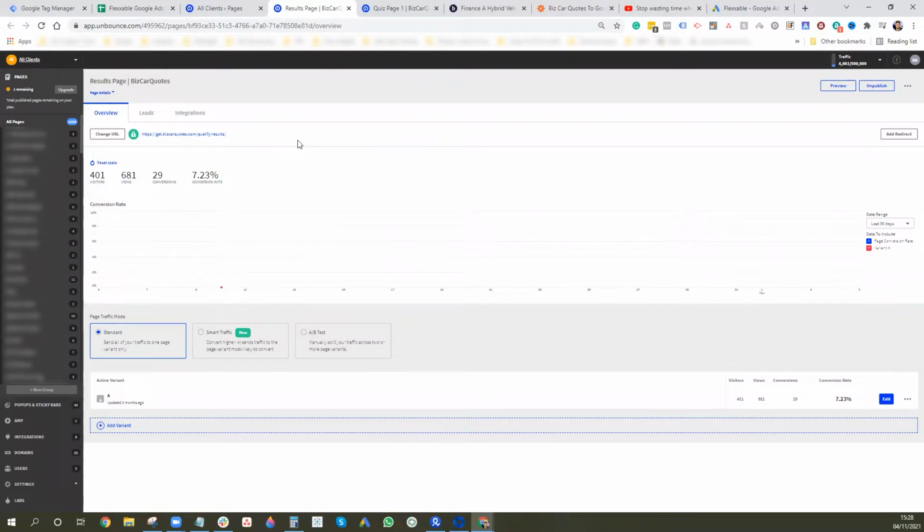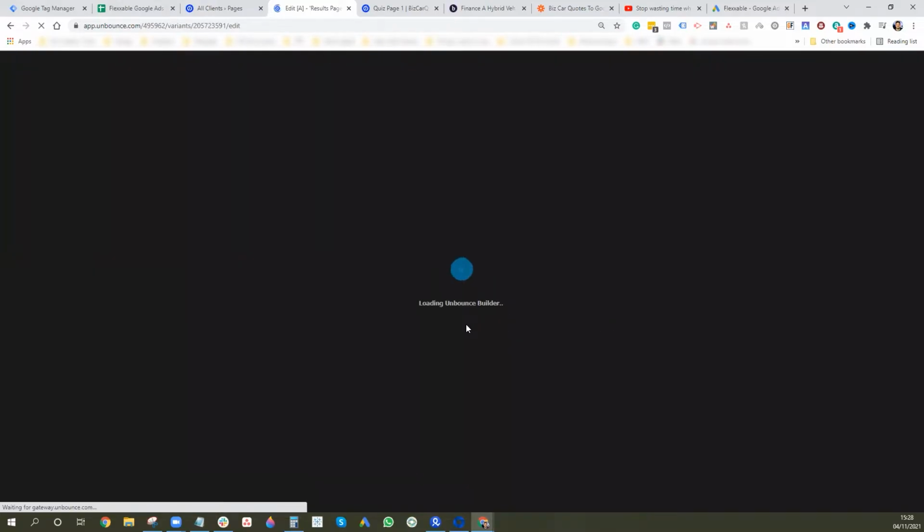So for this particular funnel that we're doing this on, it's a quiz to a results page to a thank you page. So where we need to edit the Unbounce form is going to be on the results page rather than the leads hook quiz. So this is the results page. I just want to go into edit and then want to go to the form.